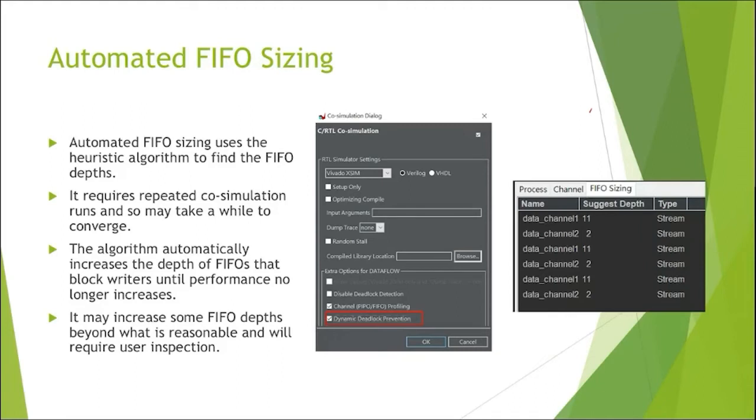And the last one is automated FIFO sizing. In this FIFO sizing, the Vitis tool will apply a heuristic algorithm. It will increase all the FIFO depths until the performance no longer increases. So you can see in this step, it suggests 11 and 2. And once the automated FIFO sizing is done, you can also check the cosim depth and then modify the FIFO depth to the suggested cosim depth.